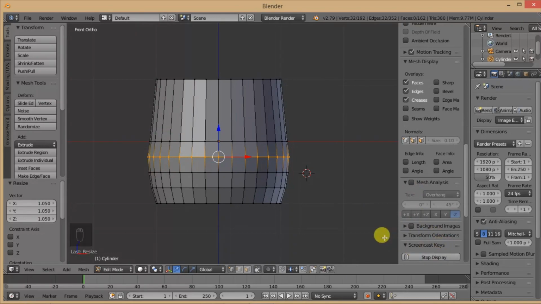Let me turn on screencast keys to show you every key I press. Now this is how our glass looks like. This is the basic shape of our glass.